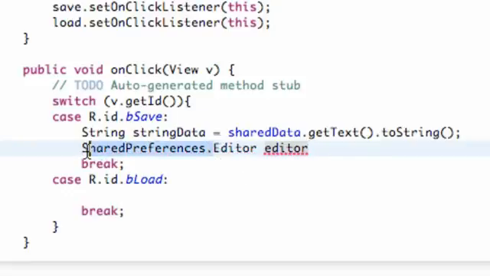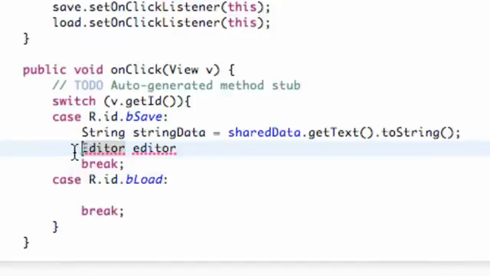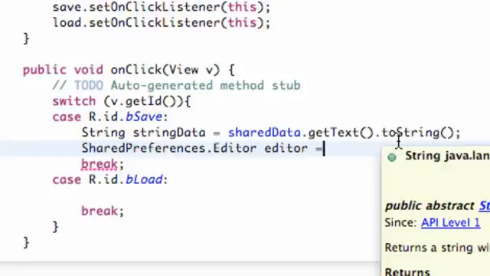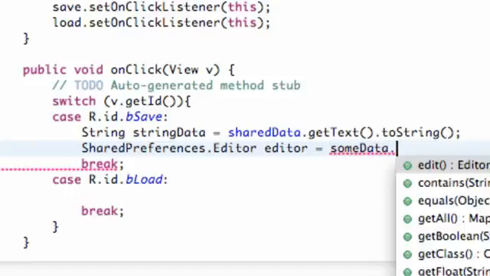This would be the same as deleting this and saying import, since we could import the editor as well, but since we already imported our shared preference class, we can just reference that and then hit dot editor, and it's going to be the same type of thing. Now we're going to use this editor to get the settings for the most part from our shared preference variable that we set up in the last tutorial. So we're going to say some data, which again is our shared preferences, dot edit. So we're basically editing our shared preference variable, and then we're going to save it.